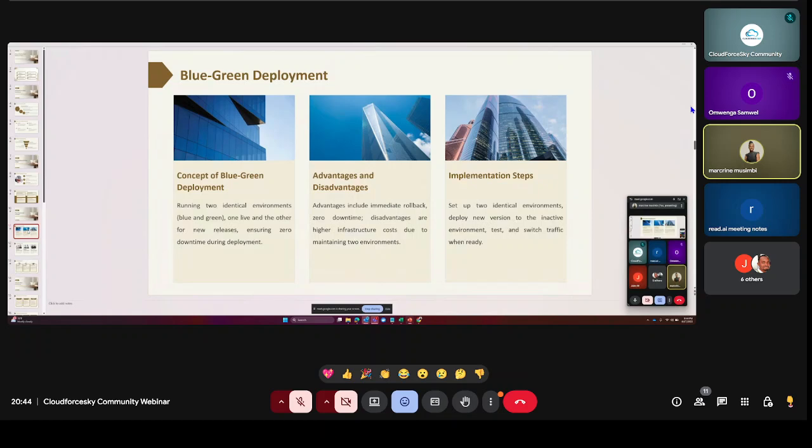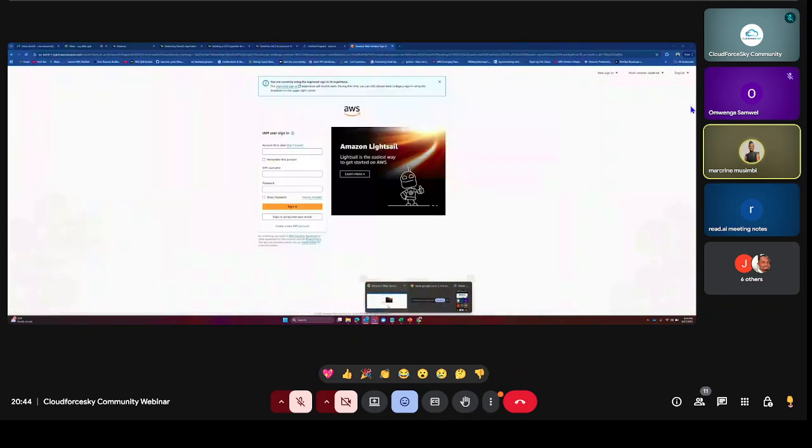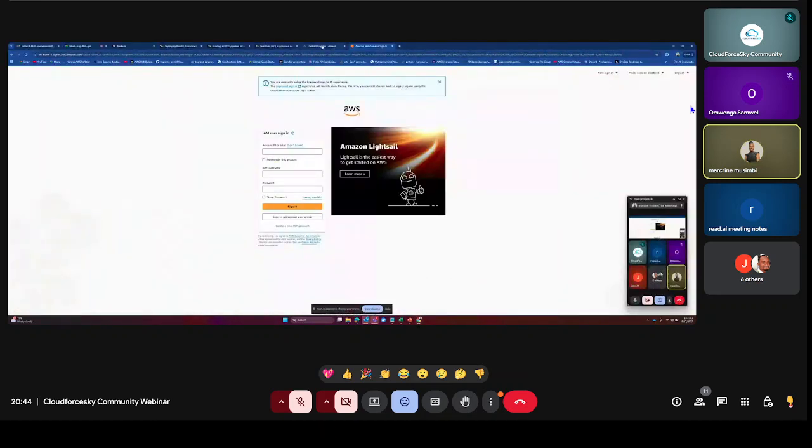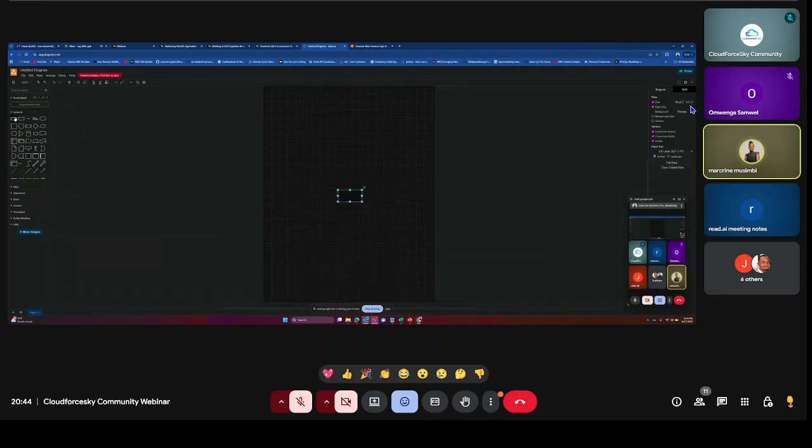Now go to strategies. So for blue-green deployment, I'll use an example. Let's go here. For example, we have this rectangle shape here. This is number one, CloudForceSky, cloudforesky.com. And then let me duplicate this.